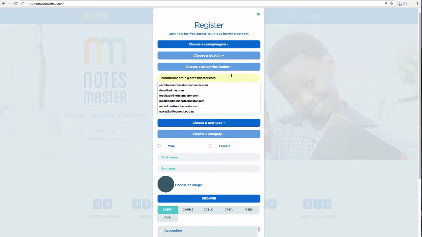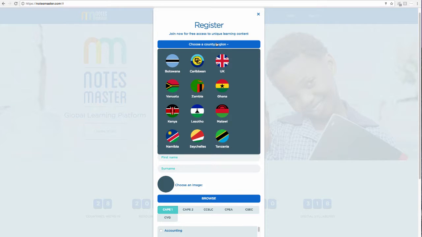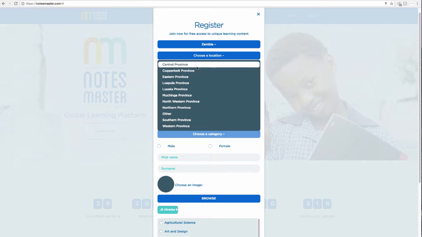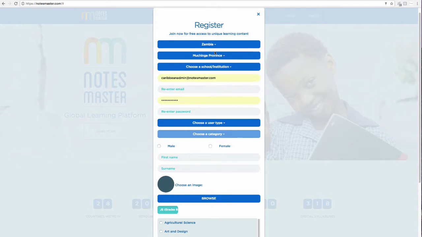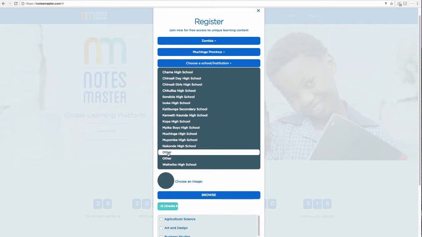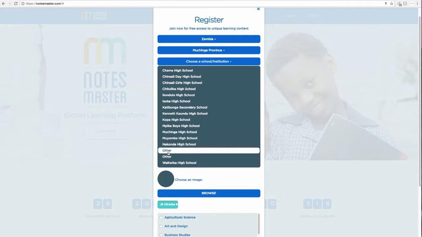So here we are to register. I'm going to select country, Zambia. These countries that you see, these other countries, all have Notesmaster programs at various stages. We are focusing on Zambia. Select Zambia, choose my location, wherever I may be, and then choose your school. It might be Zako, it might be DODE. Just choose a school or just choose other. If your school is not there, for now, just choose other.